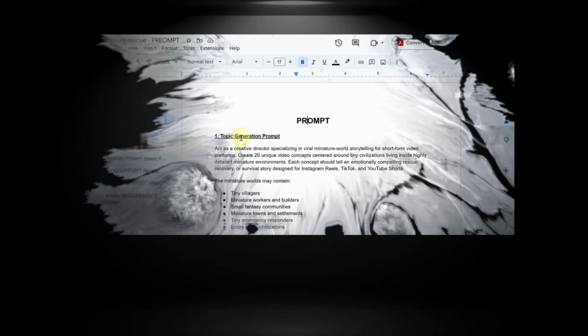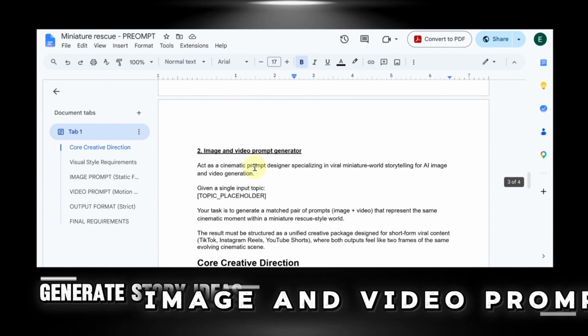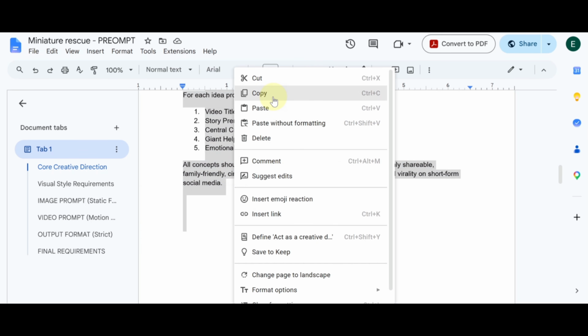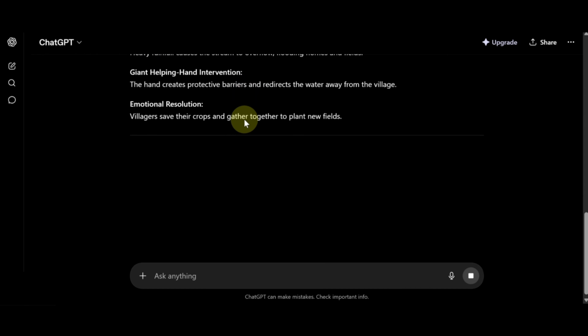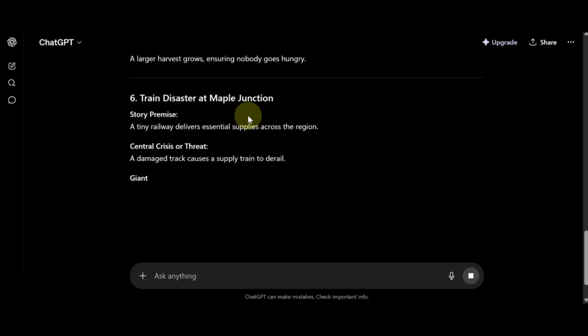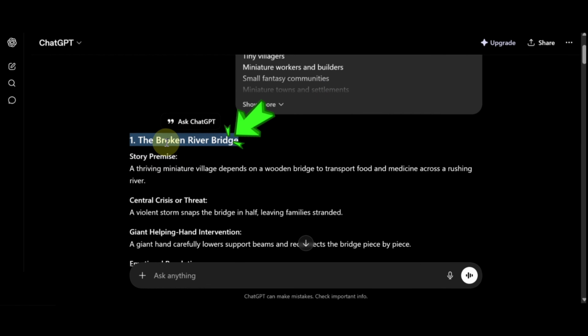To make this easy, I've included a prompt document in the description. It contains 2 prompts. The first prompt generates story ideas, while the second creates all the image and video prompts you'll need. Copy the first prompt and paste it into ChatGPT. It will generate 20 miniature rescue story ideas, each with a problem, a giant helper, and an ending. Go through the ideas and choose the one you find most interesting. For this tutorial, I'll be using number 1, the Broken River Bridge.